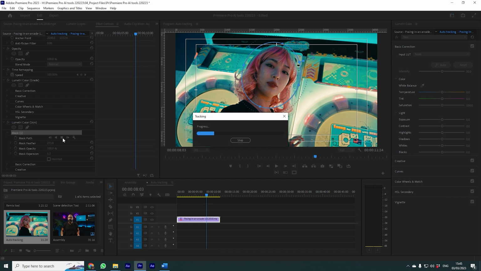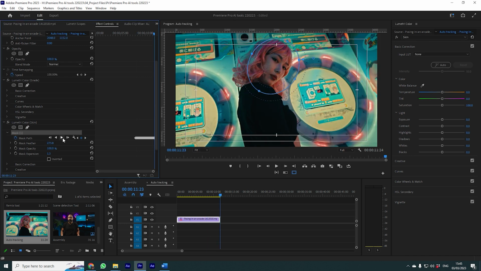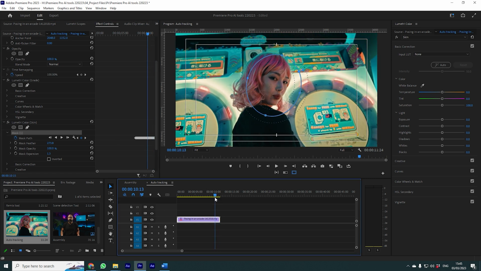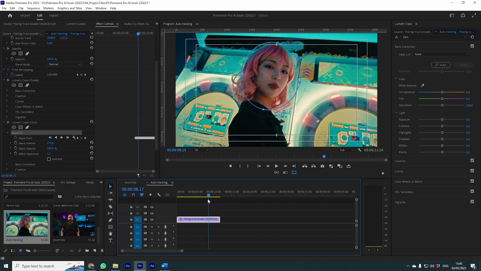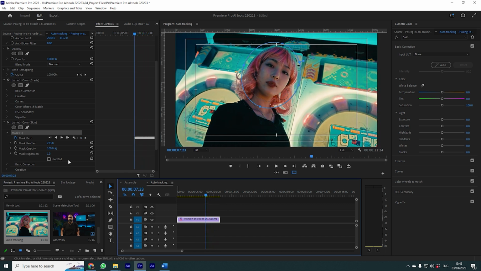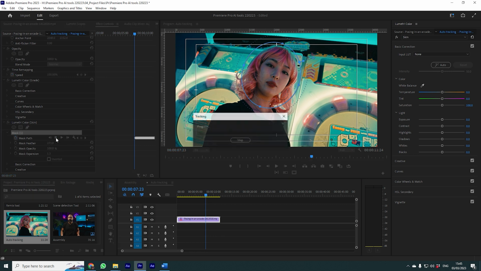This is going to take a bit, so we'll speed that up. Once it's finished tracking, I'm just going to go make sure my mask is following, and this is working perfectly. So I'm going to now track backwards, and again I'm going to speed this process up because sometimes it can take a bit.